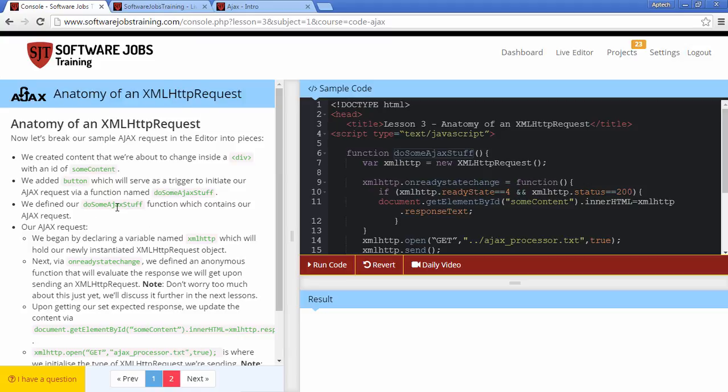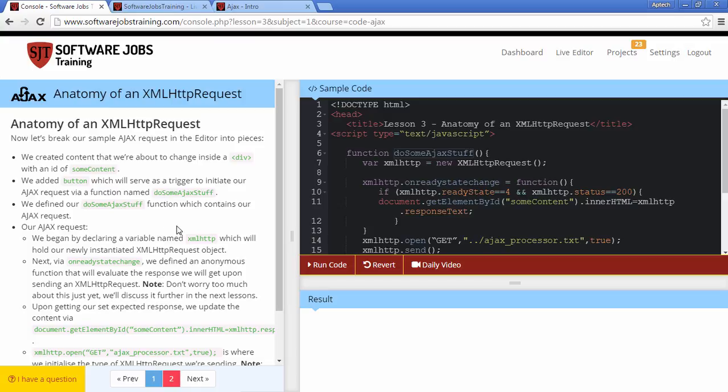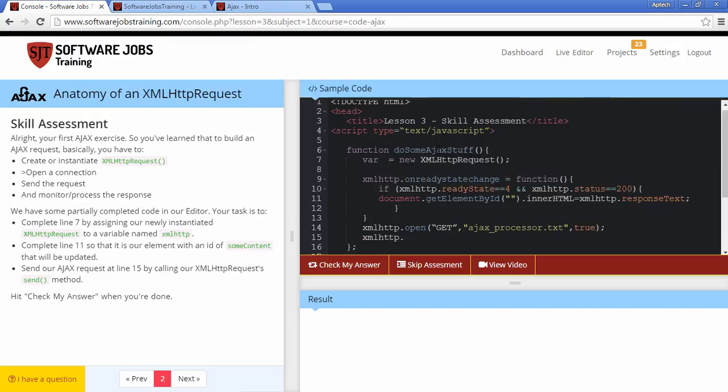On slide number 1, you will see all the details about what we have just covered. The next slide is actually a skill assessment. Good luck with this. You just need to make a few changes to this and this AJAX request will work.